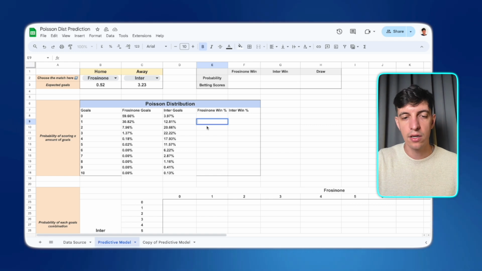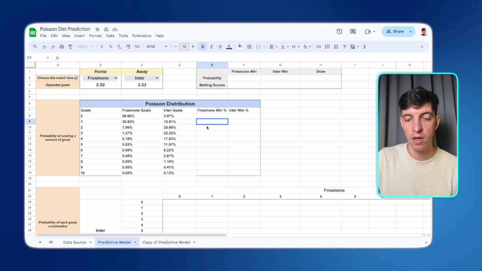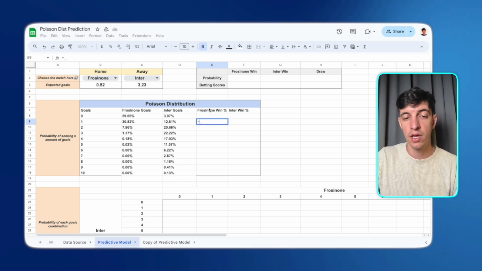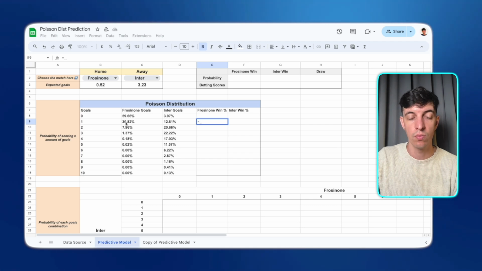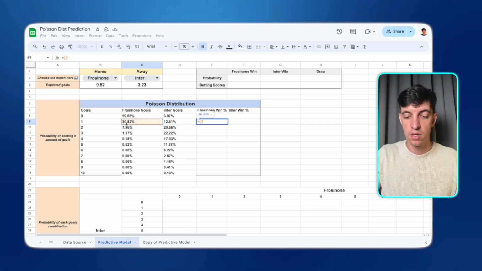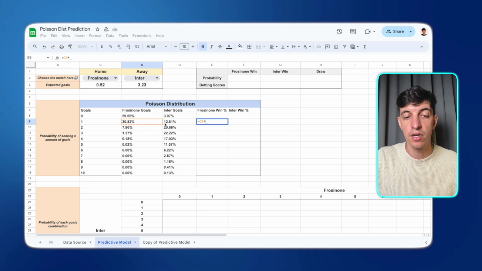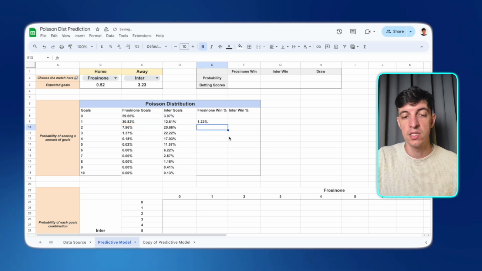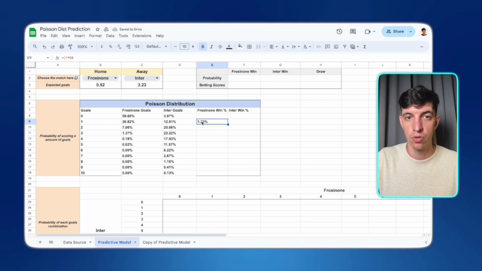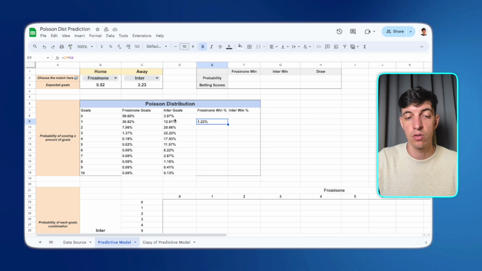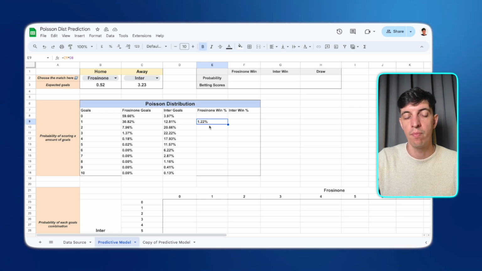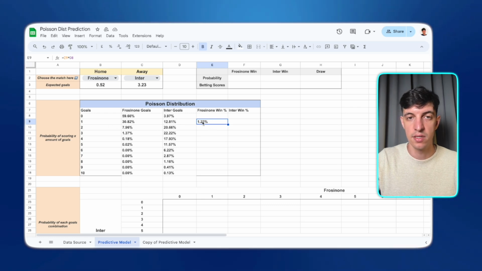And in the cell below, let me show you what I'm going to do. Okay, and so to calculate basically probability of Frosinone winning, we can calculate the Frosinone probability of scoring 1 goal, which is this one here, times the probability of Inter scoring 0 goals, which is this one here, right? And then if I do enter, this is 1.22. Why? Because obviously, if Frosinone scores 1 goal and Inter scores 0, then Frosinone will win. And then basically we are calculating exactly this type of probability.